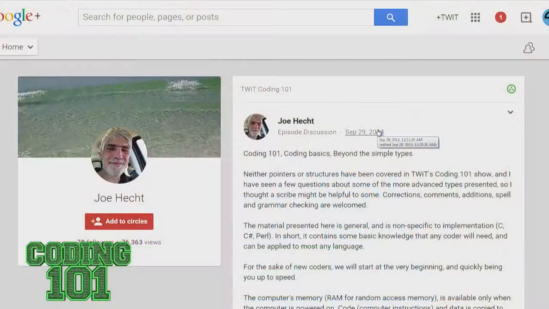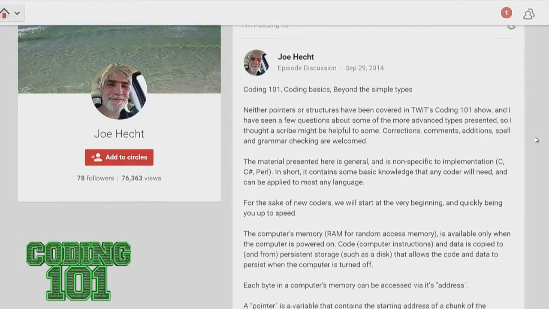What is a structure? So I think Joe Heck on the Google Plus community for Coding 101 had a really good post on this, so I urge you to go check it out. But one thing that he said, and the way he explained it, was: a structure is a record, containing one or more pieces of data that are grouped together. That's a quote from him. And that's really exactly what it is.